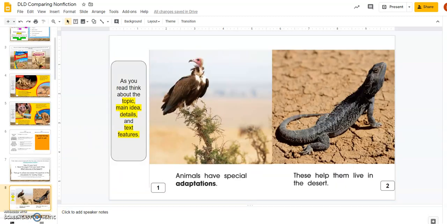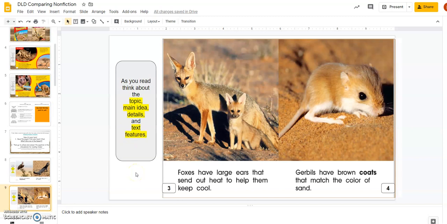So here is your book. I'm not going to read this. This is your job to read. But as you read, think about the topic, the main idea, the details, and the text features in your book. This looks cool. I might read it later on today.